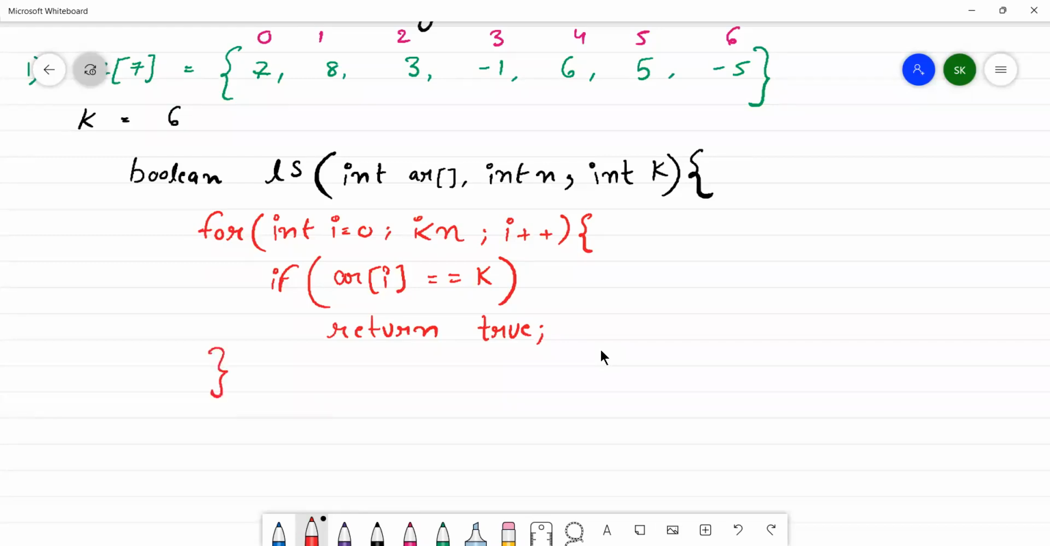And in case this entire loop finishes off and this condition is not even executed once, then what should we return? If you didn't find your element, what should be returned? False, correct. So at the end, you need to return false. And close your bracket. Is it clear to everyone?